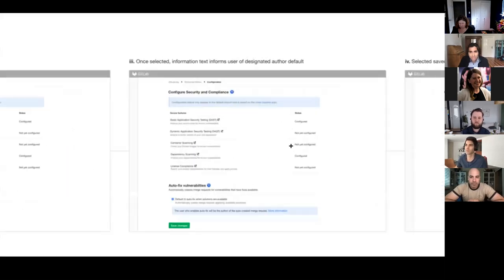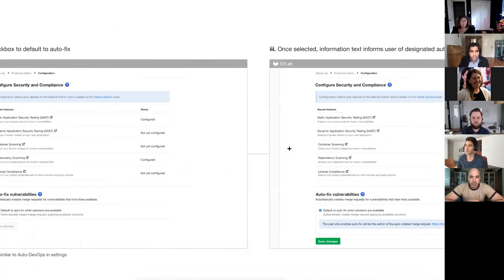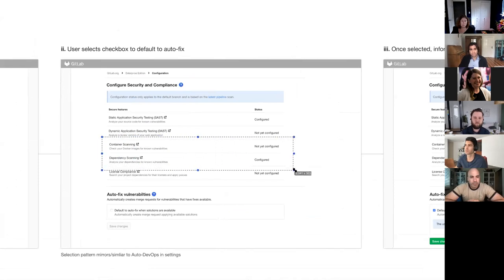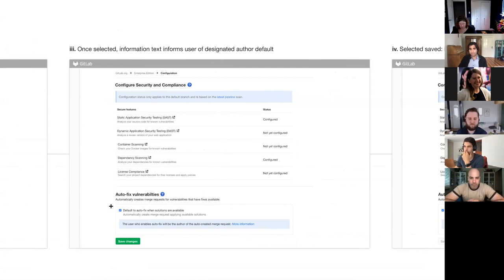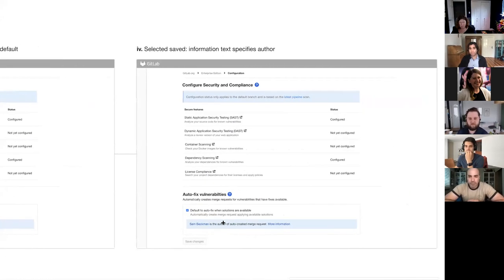The other side of this that was rather unfortunate is that container scanning and dependency scanning are the prerequisites for any of these features to work, right? But on top of that, the user would have to come and then opt into the autofix feature. So that was another downside to this. And when they came to opt into it, the user who opted into it would be the author of the automatically created merge requests. Okay, so we got some feedback that users were not comfortable with that.